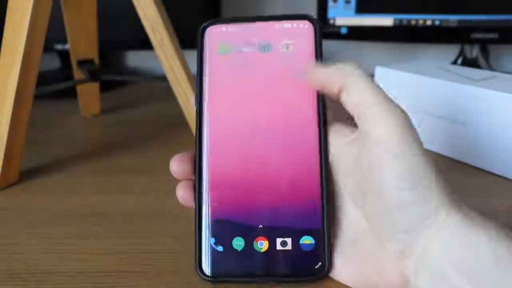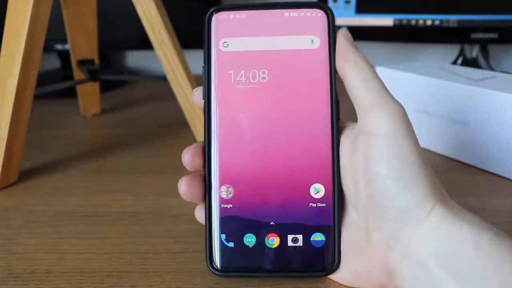So there we have it. You are now rooted on your OnePlus 7T or your 7T Pro.